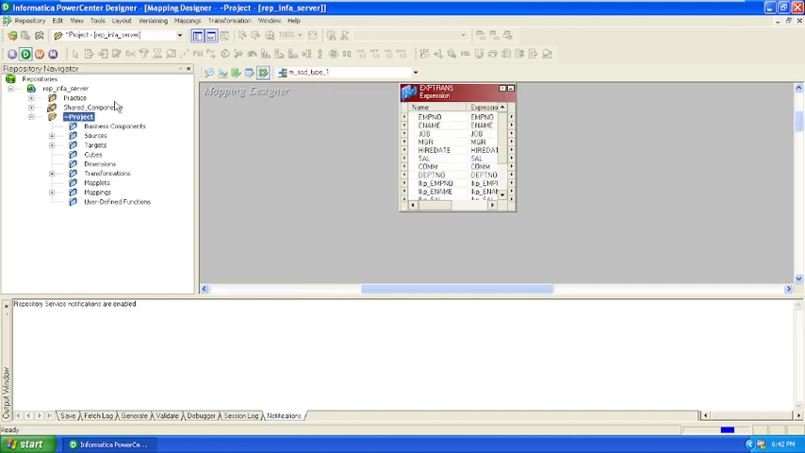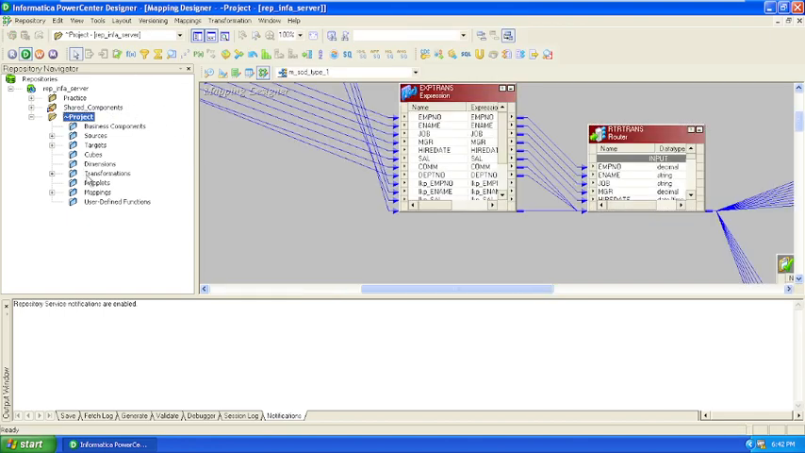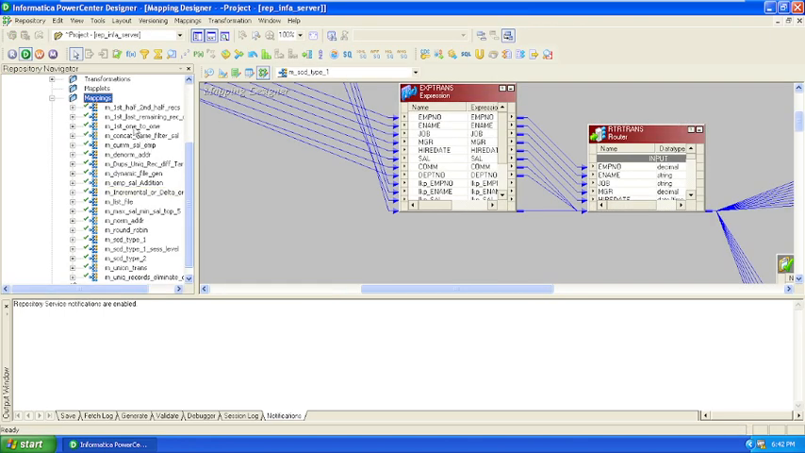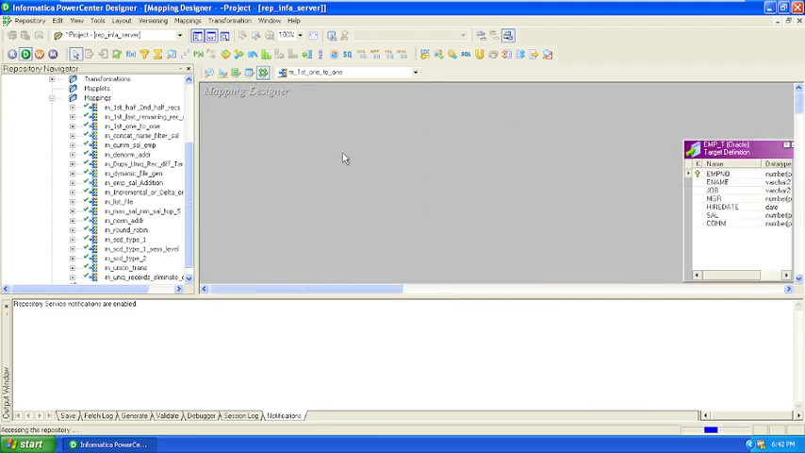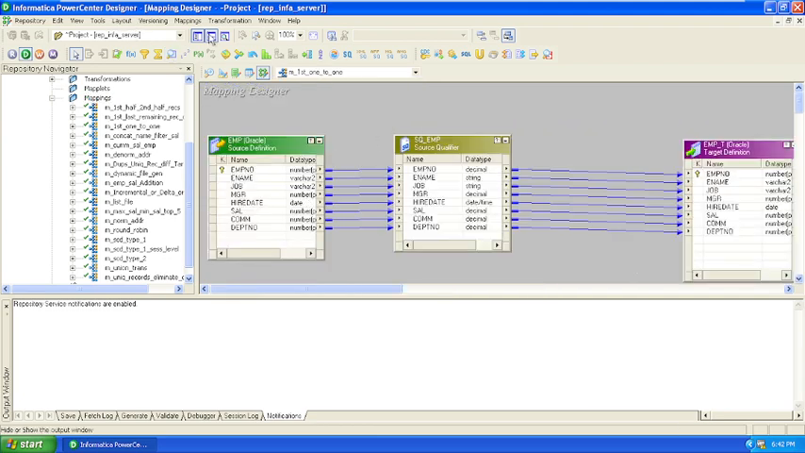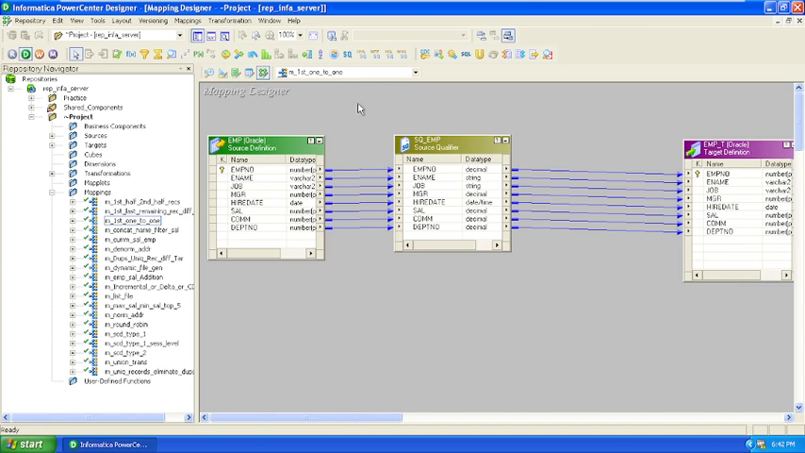If you see here, it's just a drag and drop kind of thing. Suppose this is source, this is target. From source to target we can load the data. So we can just do column to column mapping. It's a simple drag and drop. It's not much complicated.